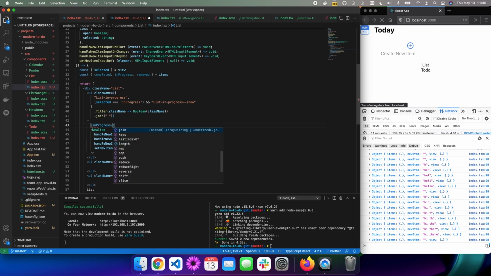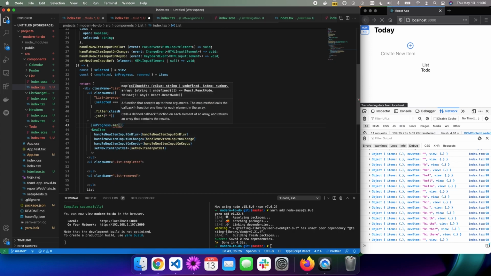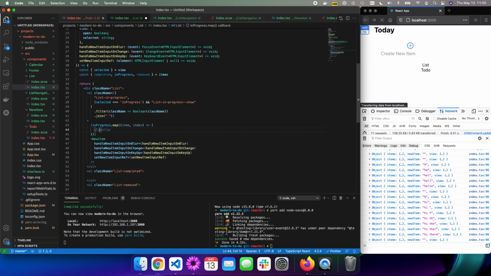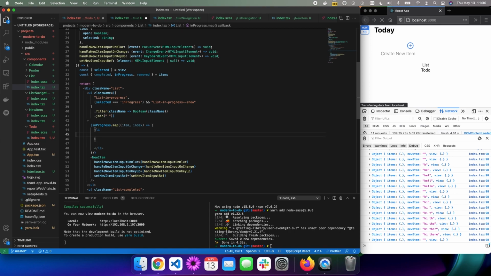So in progress dot map. So we're gonna loop through the array of in progress items. So we're going to do item and index, and here we're going to do list, return a list item. And for the list item, we're going to define some properties here. So class name is going to be an array of class names.